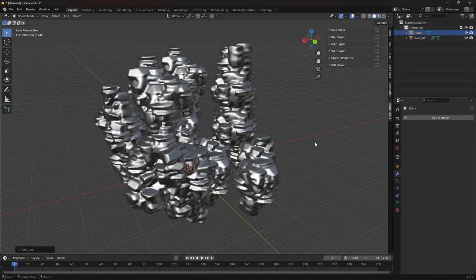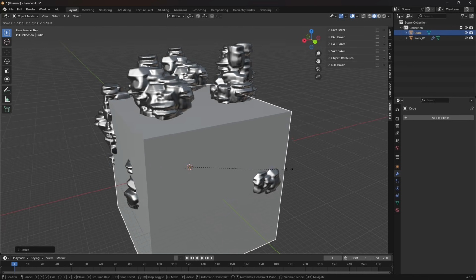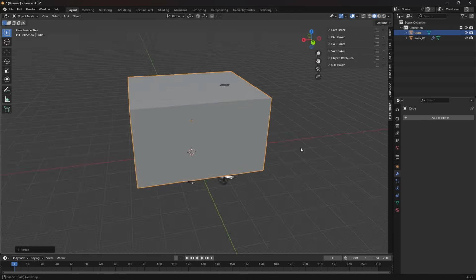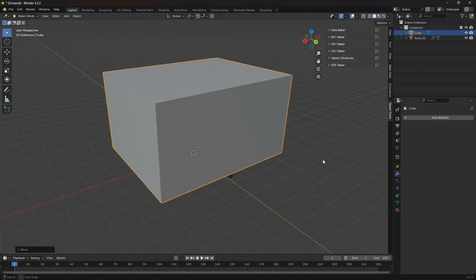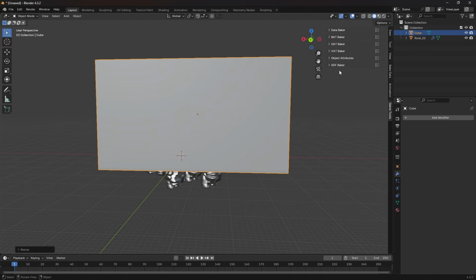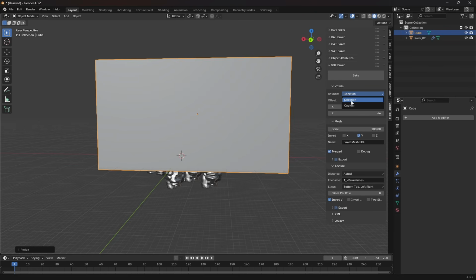Next, I'll create a cube, scale it, and position it to define the domain where I want to sample the signed distance field. I'm being a bit finicky during this step, so I'll fast forward. In the SDF Baker panel, I'll select this cube as a custom bounds, save the Blender file, important, and set the resolution to 128/64. Then I'll select everything and click Bake. This may take a while depending on your scene.